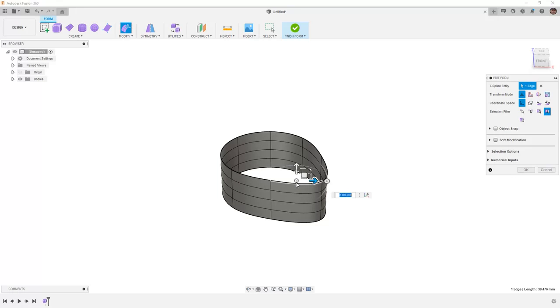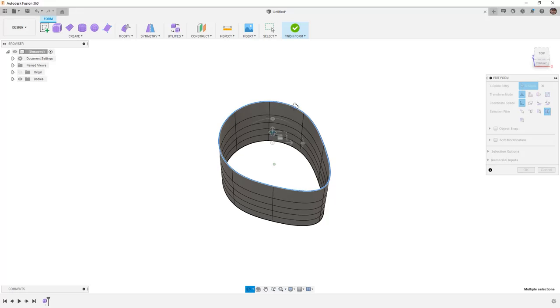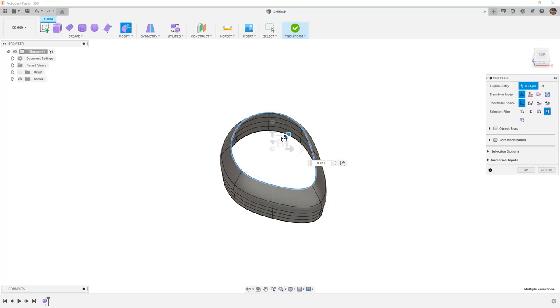Next, I'm going to double-click one of the upper edges. Holding down the Alt key, I'm going to begin dragging it up to create an extrude. While that edge is still selected, I'm going to use my Scale tool to scale it inward.